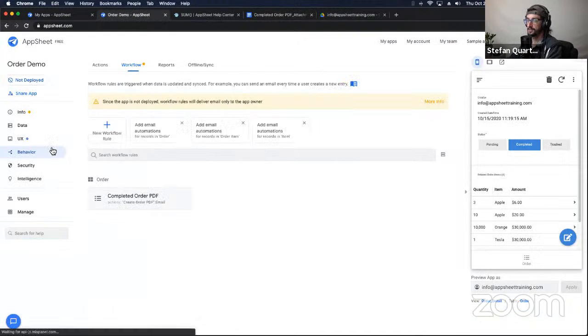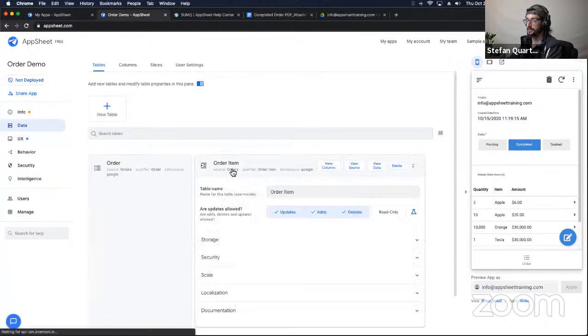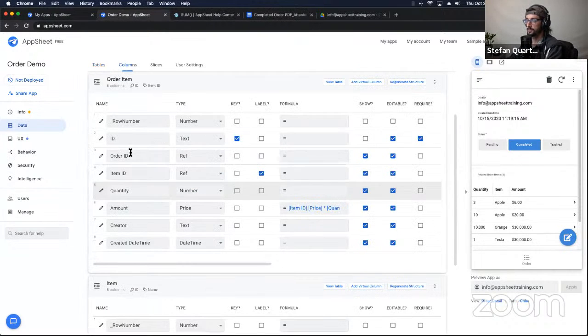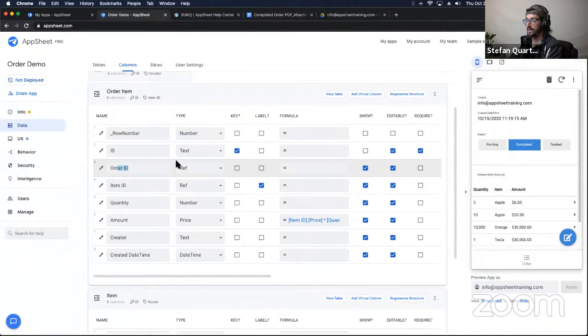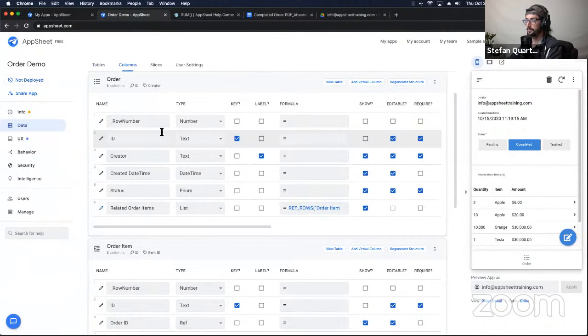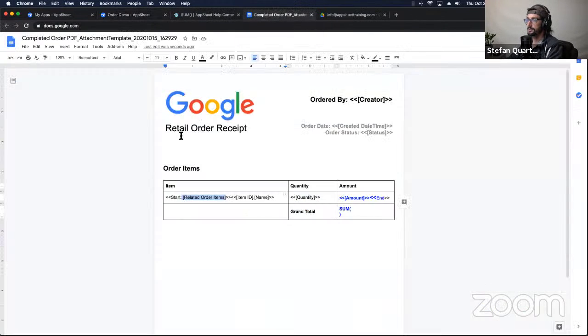So AppSheet has a virtual column that it makes. Our order item table, let's go into our columns, references our order table. Whenever you build that relationship, AppSheet automatically builds a virtual column in the parent table that you referenced. That has a formula that returns a list of all of the order items related to this particular order record, so all of its children is another way to say it. So we already have this column that is a list of our order items. That's why we're using it here in our start expression.